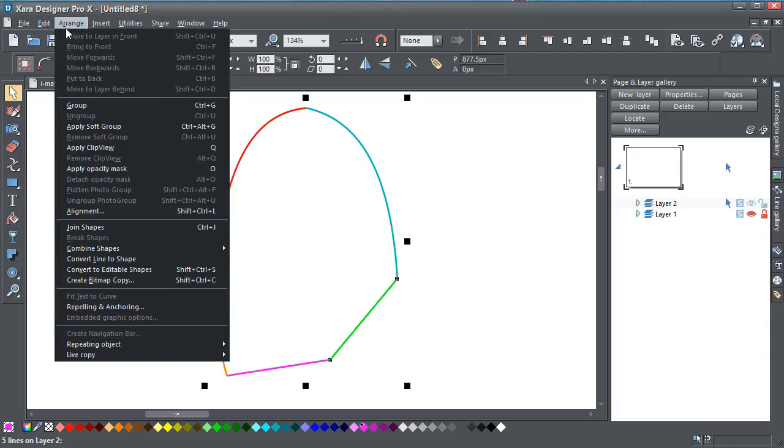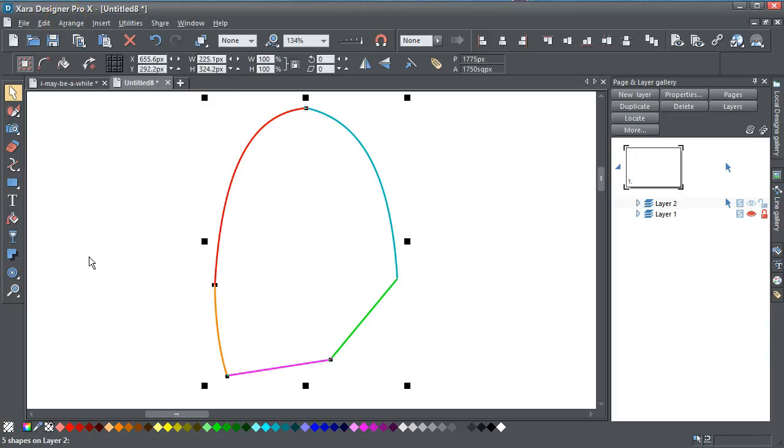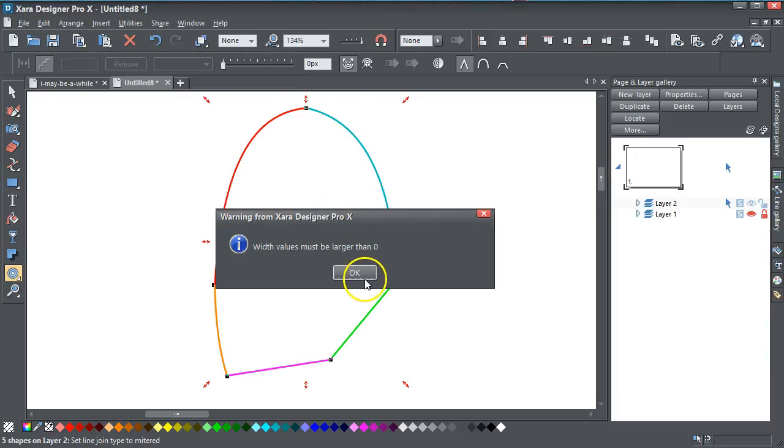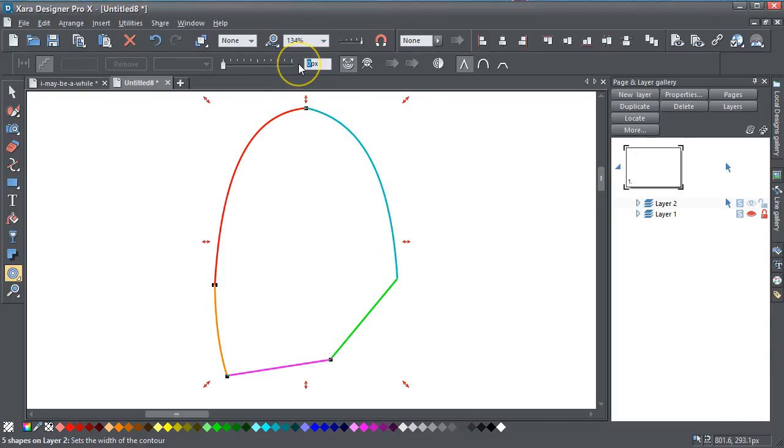Firstly, I'll go arrange, convert line to shapes. So I've now got 5 shapes rather than 5 lines. Then I'll go into the contour tool, and up here I'll just put 1 pixel. If the gaps are very small, we'll just put 1 pixel, and I'll use a miter join and hit enter. 1 pixel, hit enter, and then hit inset path.